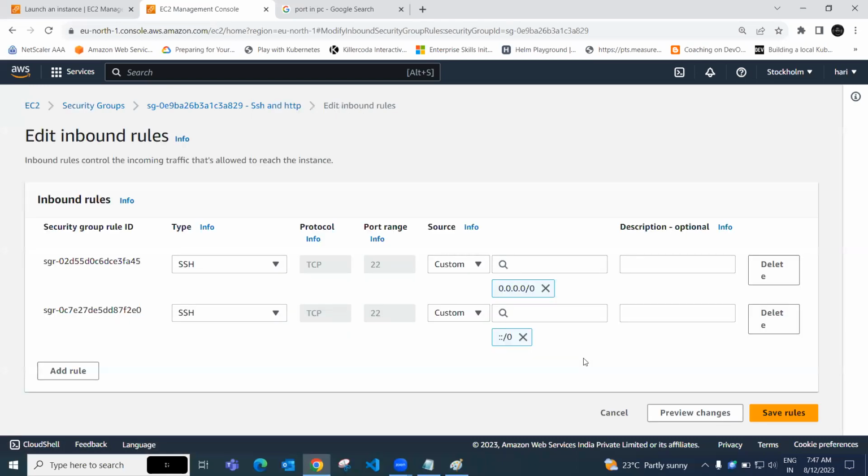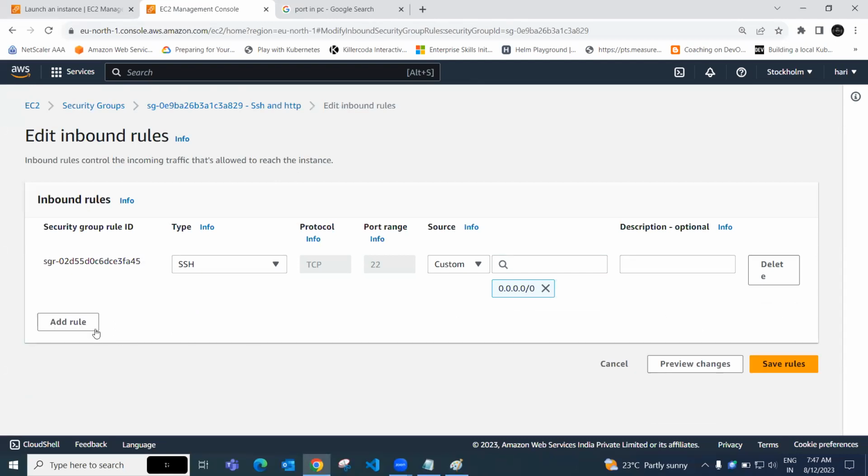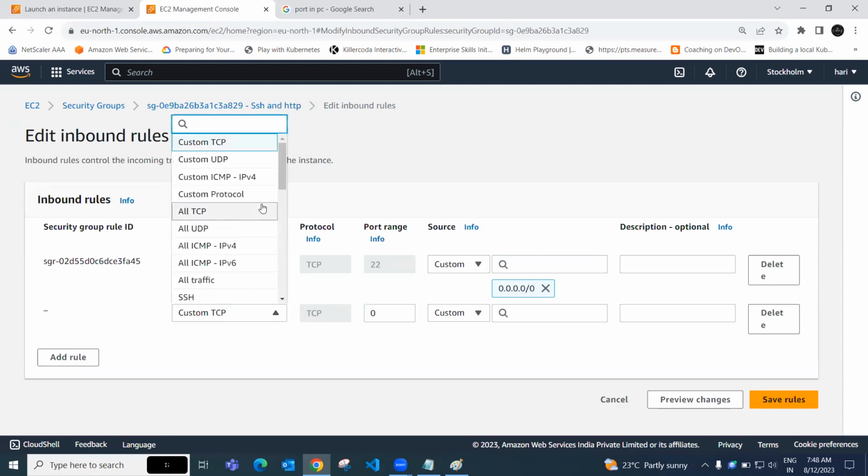So edit inbound. We can edit it after running the machine, no issue. I think this second one is the default, so I just delete it. And here we can add more rules. For example, in this scenario, we are deploying a web application. So the web application needs HTTP or HTTPS. We are using HTTP now, so we need to enable HTTP.